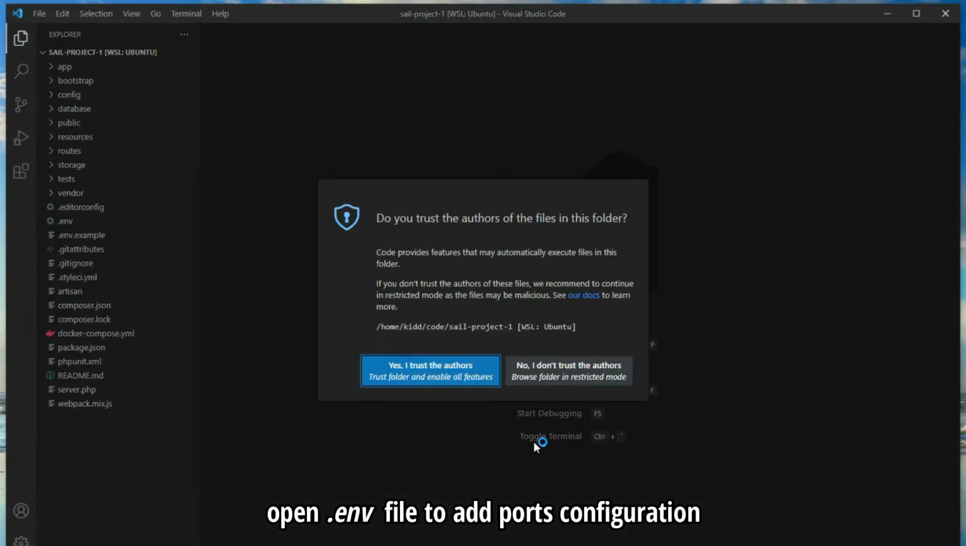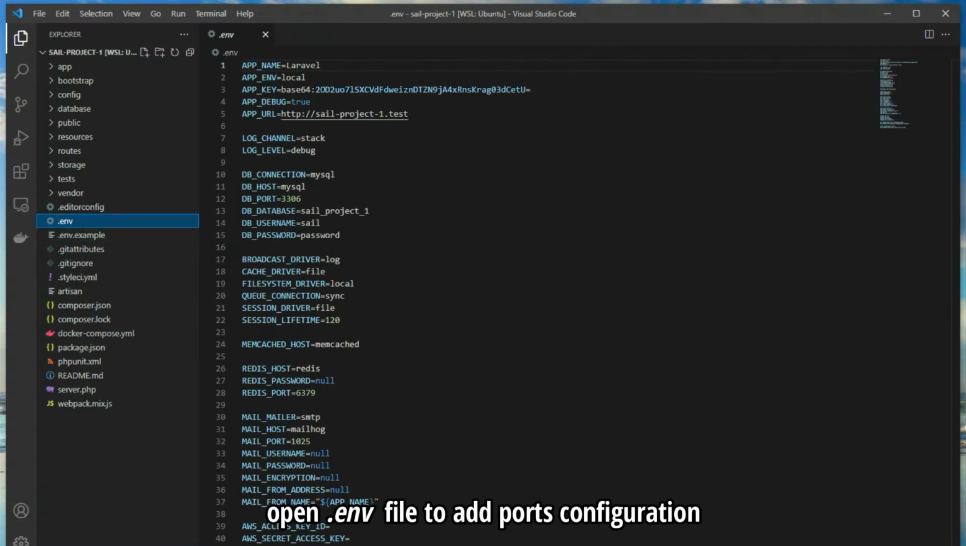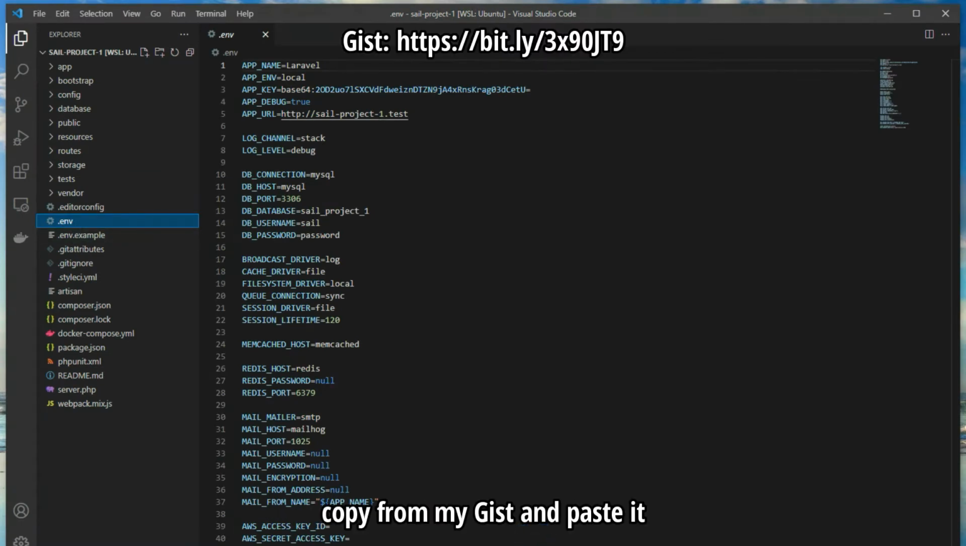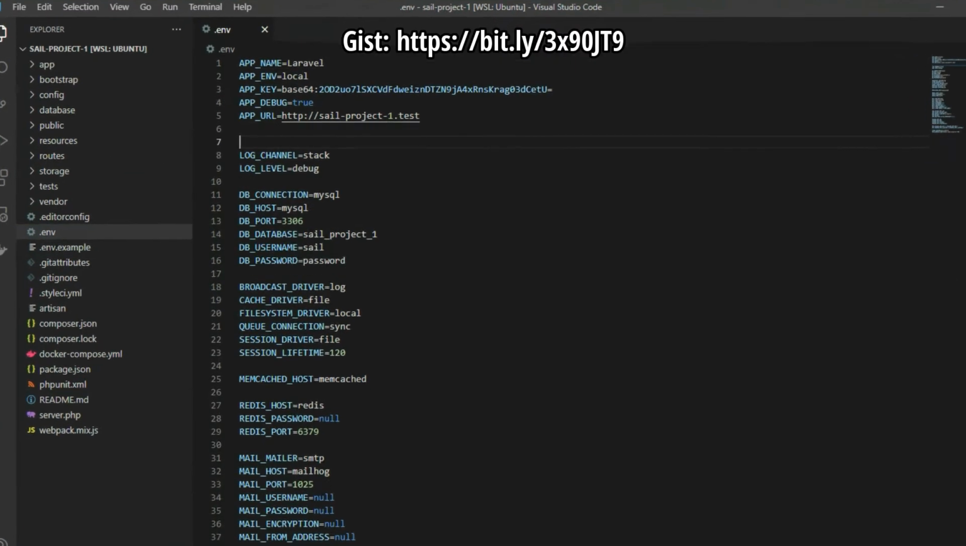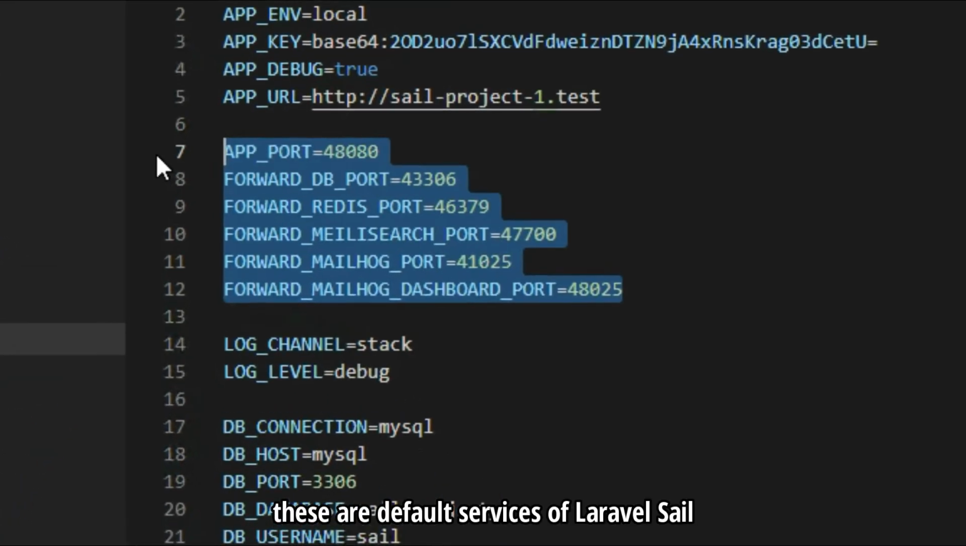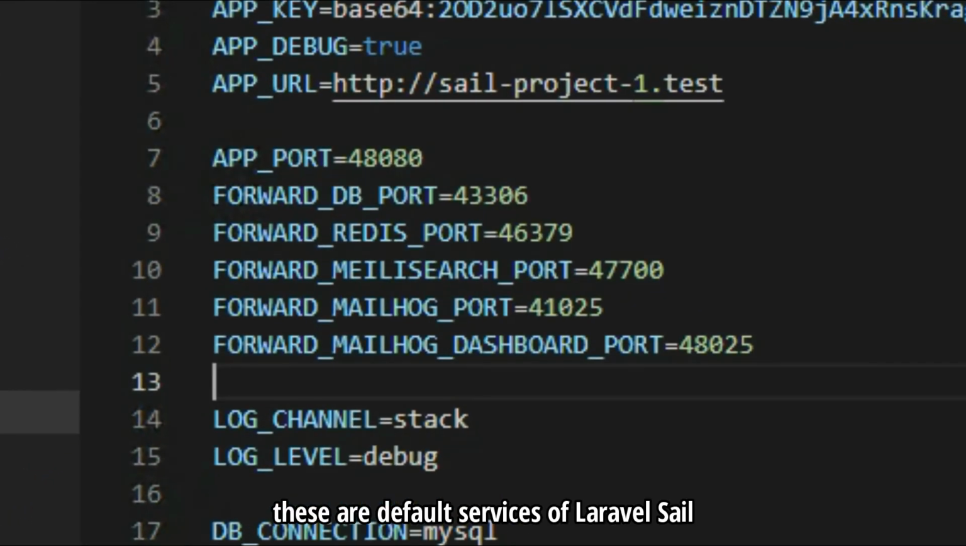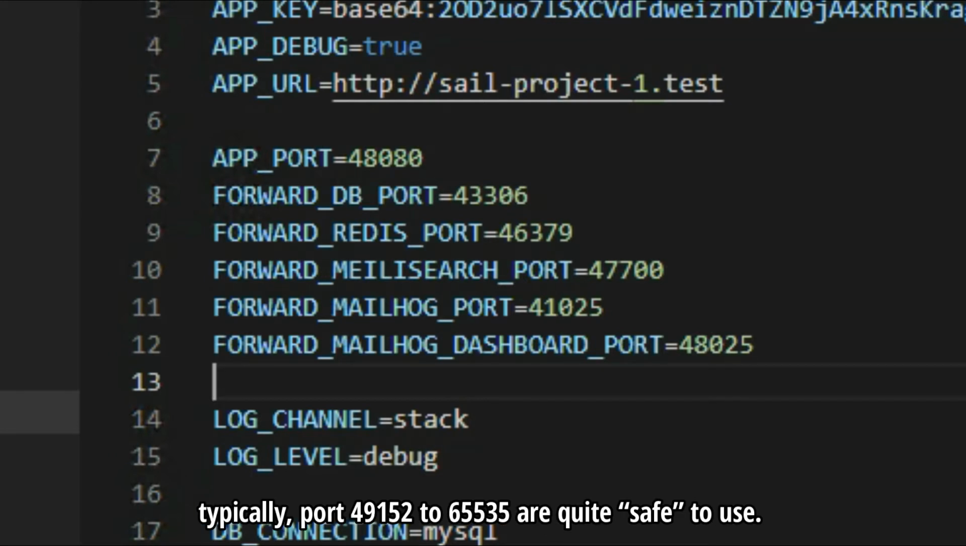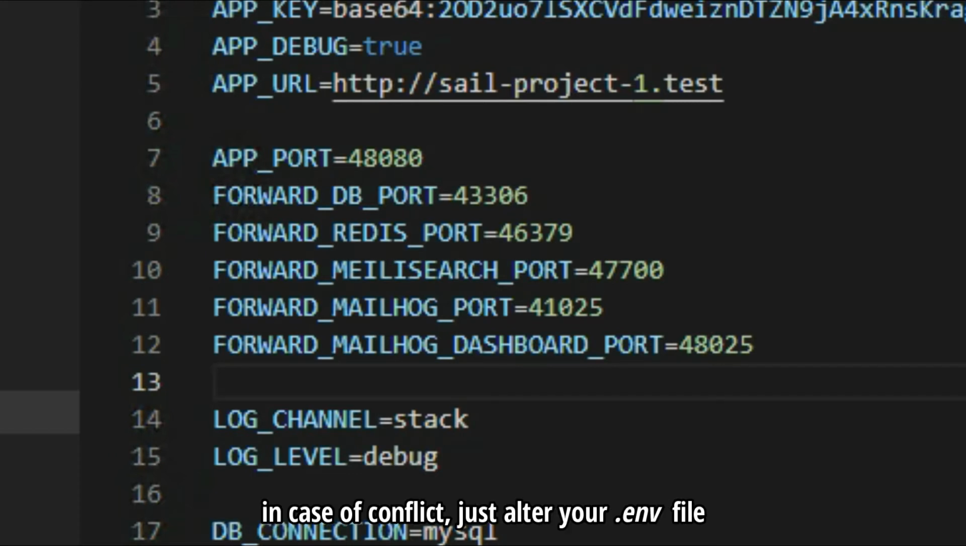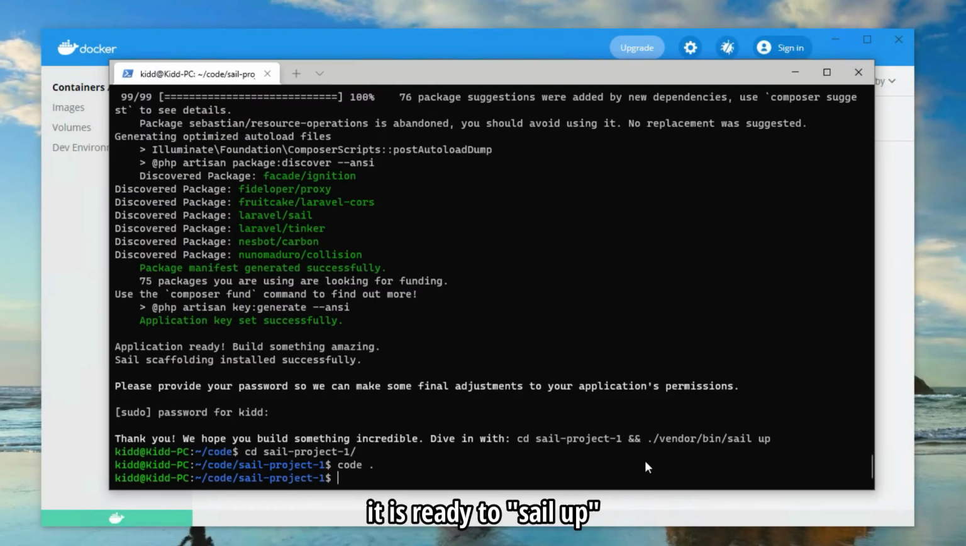Open the .env file to add the ports configuration. Copy from my gist and paste it. These are the default services of Laravel Sail. These ports cannot conflict between containers. Typically, ports 49152 to 65535 are quite safe to use. In case of conflict, just alter your .env file. It is ready to sail up.